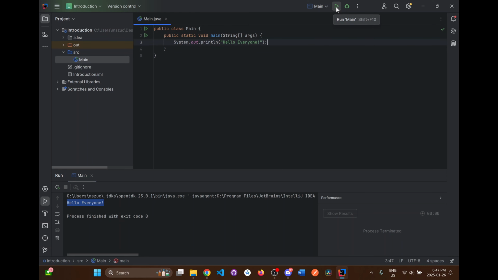You can also click this play button right here. If I click it again, it's just going to reload this area. And you see here it says build, which means it's just trying to build up all the code to allow the code to run on the machine. And you can see here it still outputs hello everyone.